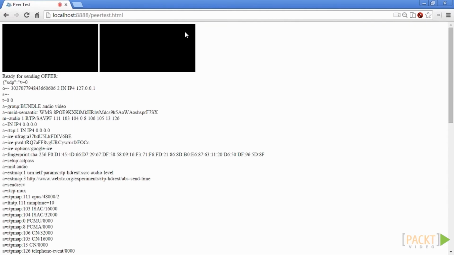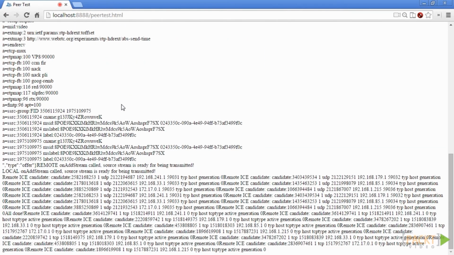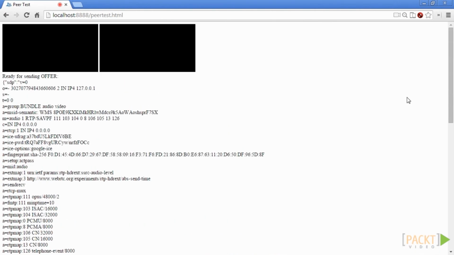As you can see, the result is different from the previous one. Now we have two black video screens, some output in the log div tag, and so on. So what went wrong now, and how can we verify it?